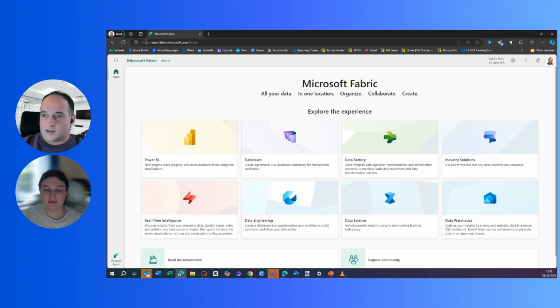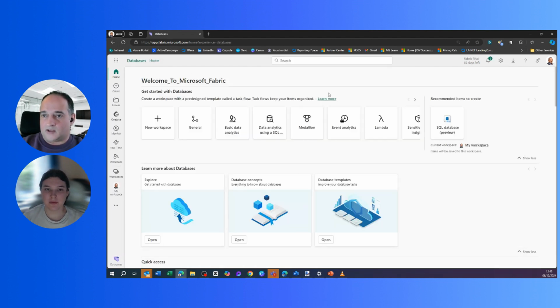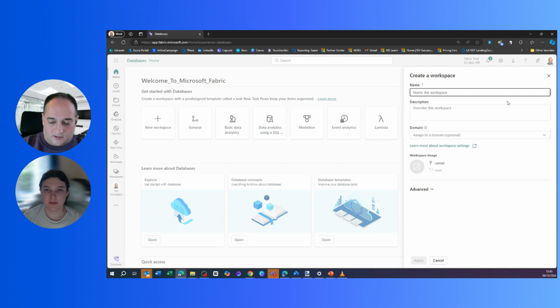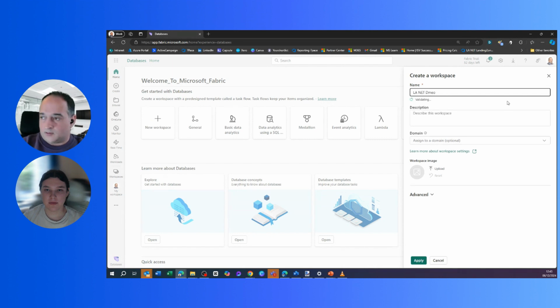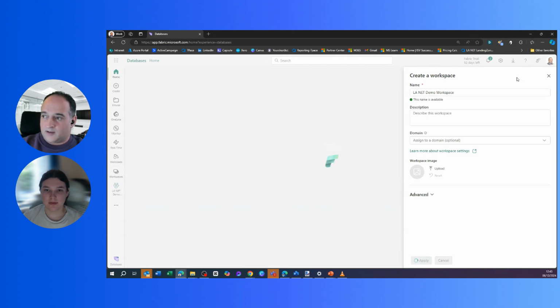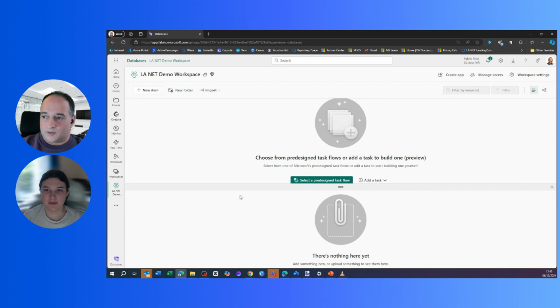So if we start by going to the fabric.microsoft.com portal, it'll take you here, and let's just click on database to start with. And what we need is a workspace to start with. So we're going to just create a workspace, give it a name. We're going to call that demo. Can you even put an image on there? There we go. Put an image on there.